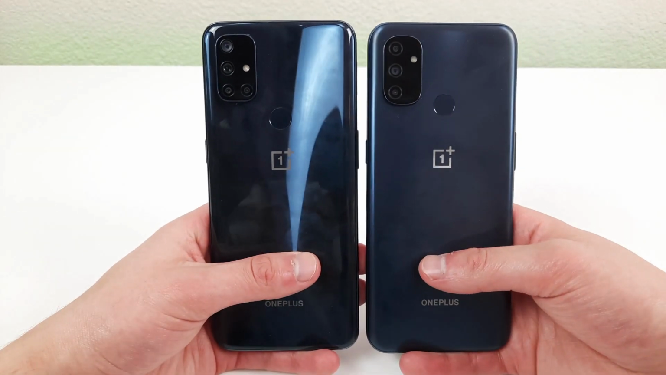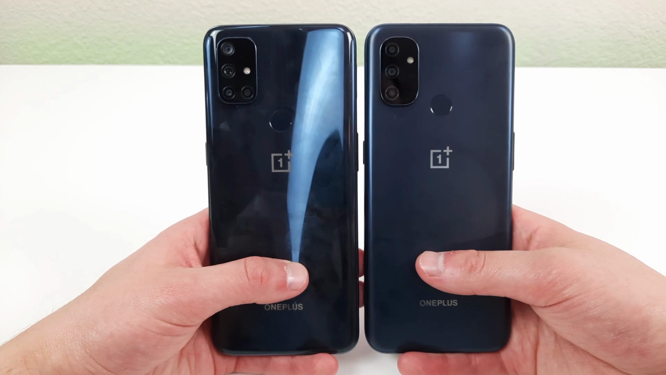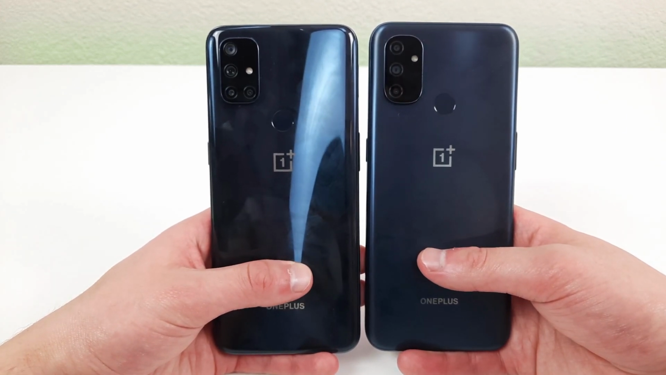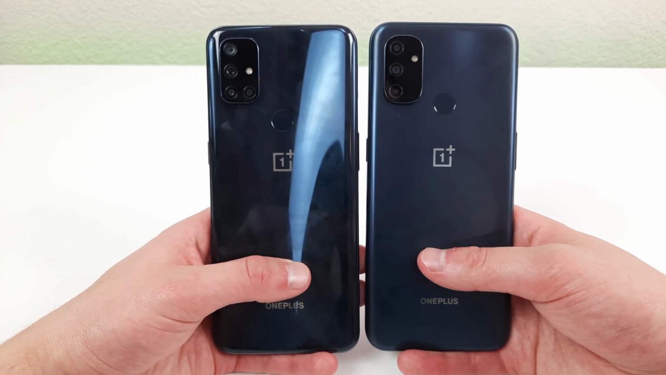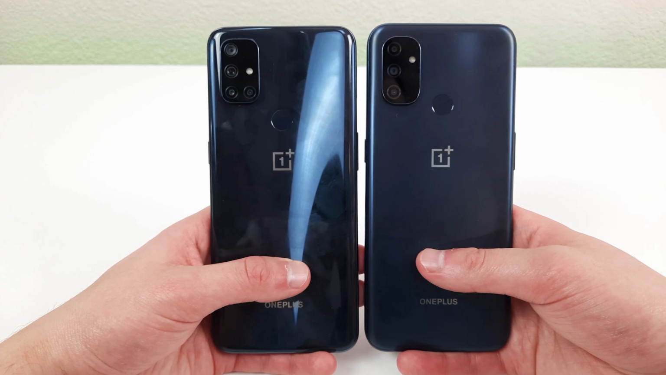Now taking a look at the camera setup of these two phones, the OnePlus Nord N10 5G has a 64 megapixel rear camera, an 8 megapixel ultra wide camera, a 2 megapixel depth sensing camera, and a 2 megapixel macro camera.